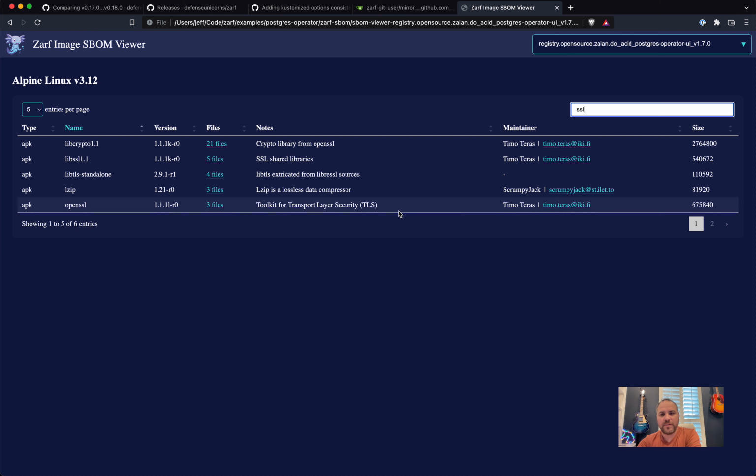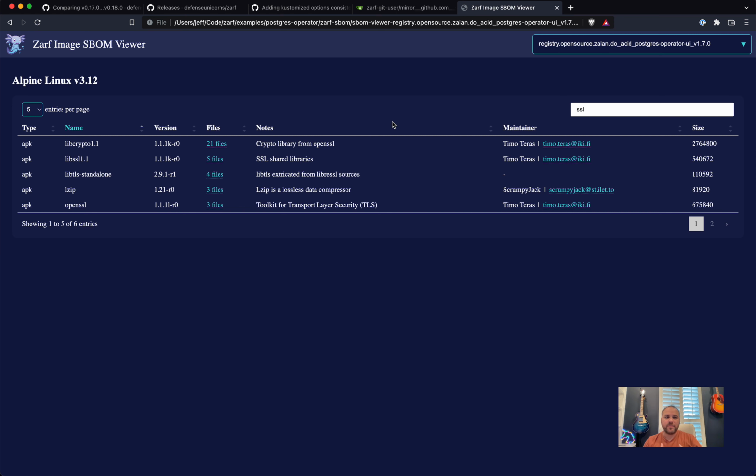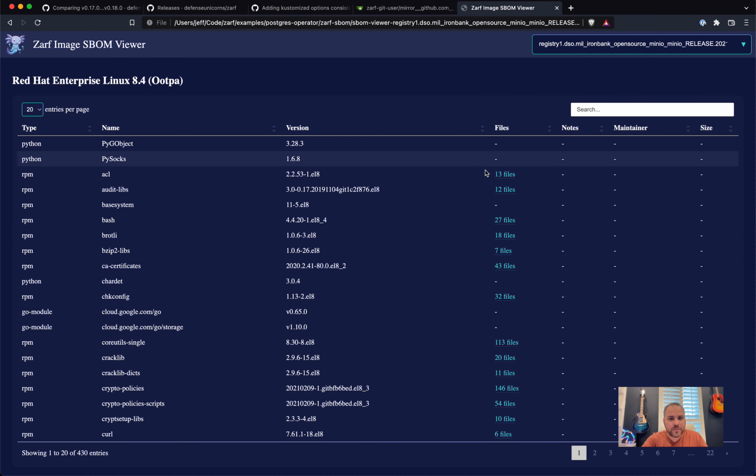And then you can do things like see some notes. In the case of Alpine images, they always put notes here, which is convenient. Not all of them have this, but some notes, the maintainer, and then you can even look at what files were listed there. So that's kind of handy. And different distros have different information you get, but we can switch between all the images in this package. So, like, the Iron Bank images from NIO, for example, notice there's no notes or maintainers or size because that data is not provided to us.